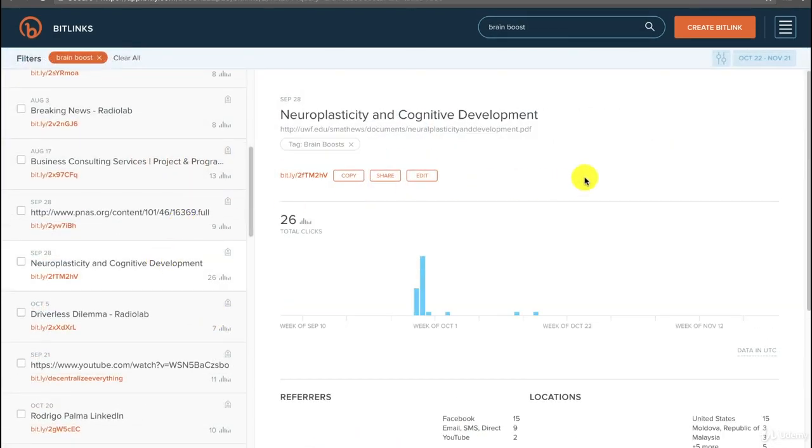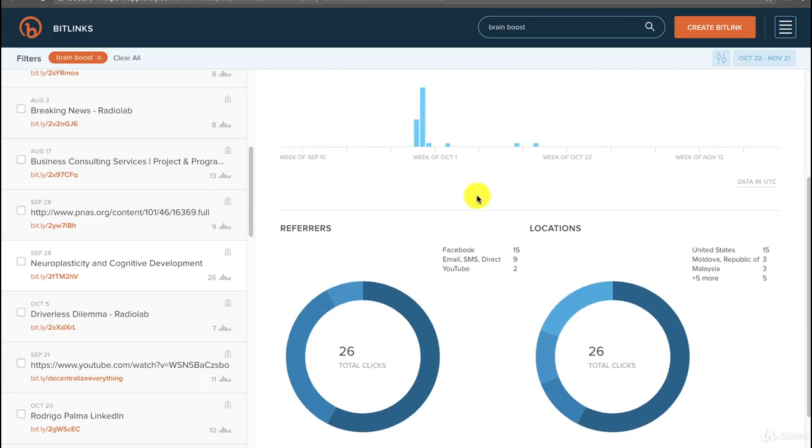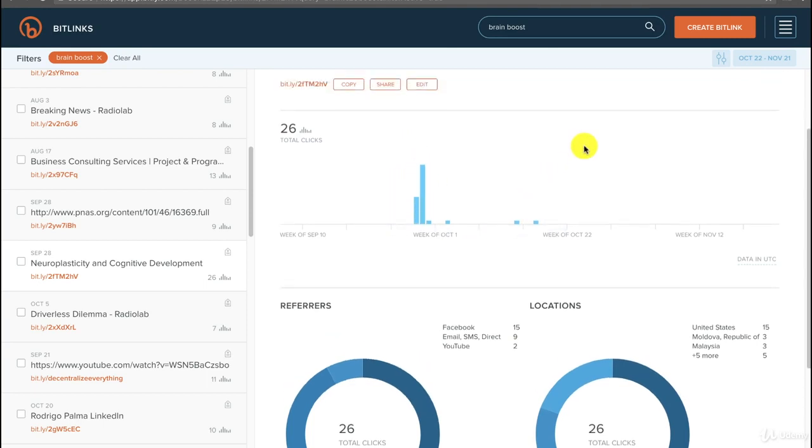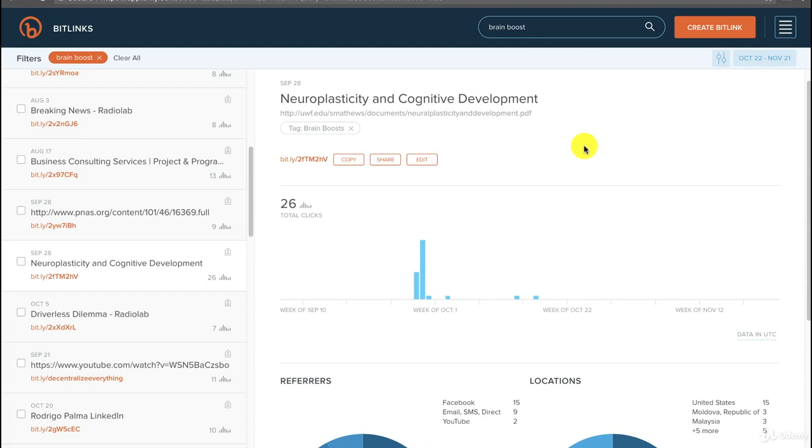And here's another one. This neuroplasticity and cognitive development, people were really interested in this. It looks like it was a PDF. And also you can see over time. For example, even though this was initially clicked on sometime around September, people are still clicking on it later in October. So those are some ways that you can use Bitly.